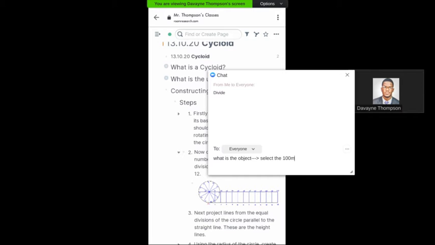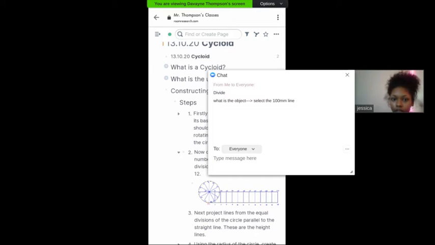Select the 100 millimeter line. 12 segments, sir, or 6? Is it 12? It says enter the number of segments. Yeah, so select 12.